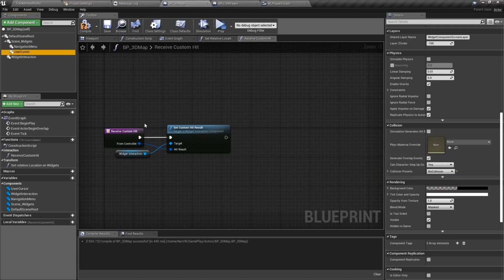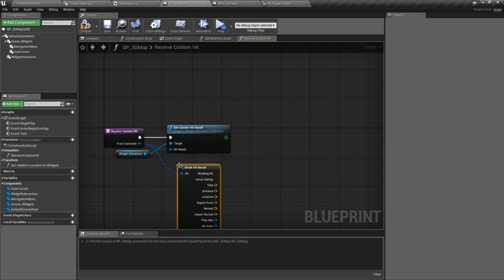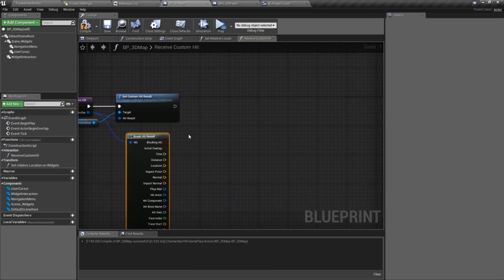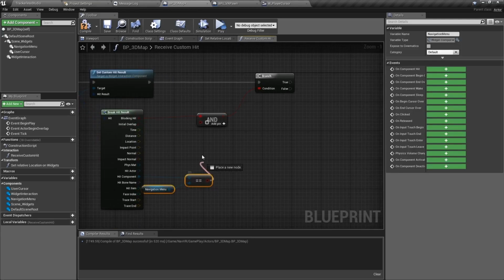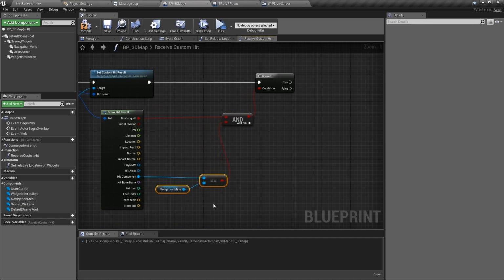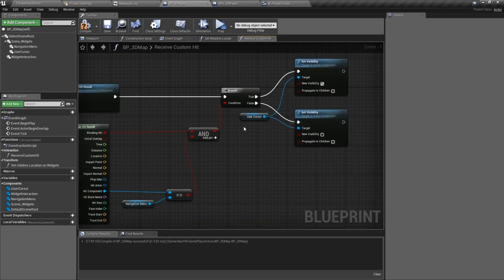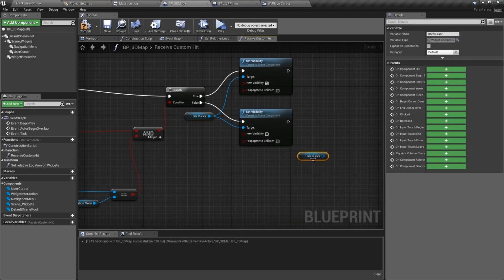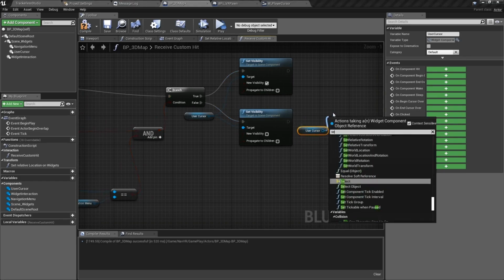We don't want to see the cursor unless we are pointing at the map. Break the hit result from the receive custom hit function and add a branch. The condition being that there is a blocking hit and the hit component is navigation menu. If true, make it visible. If not, hide it. After true, we want to have it move along with our hit so it acts like you would expect a cursor to.